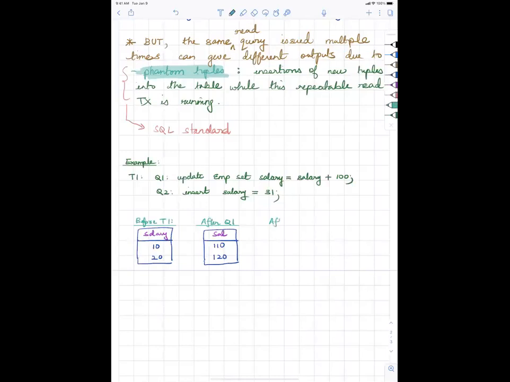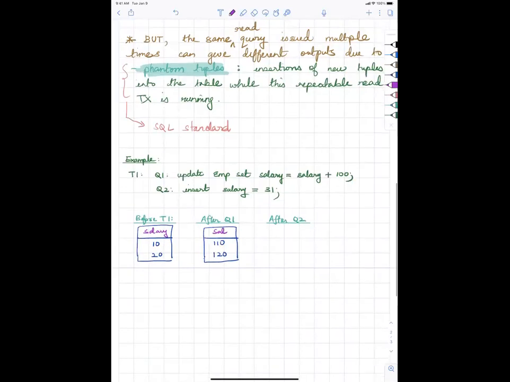Okay, and now the last one is Q2. After Q2, I again have salary, and now I have 110, 120, and I've inserted 31. So I put 31 in red, since I've inserted this new tuple. Okay, so if T1 goes through properly, this is what the table should look like.